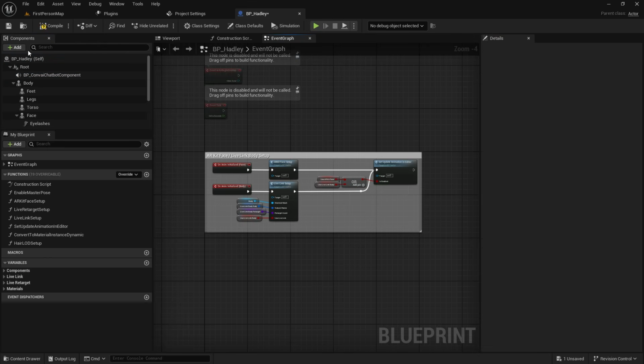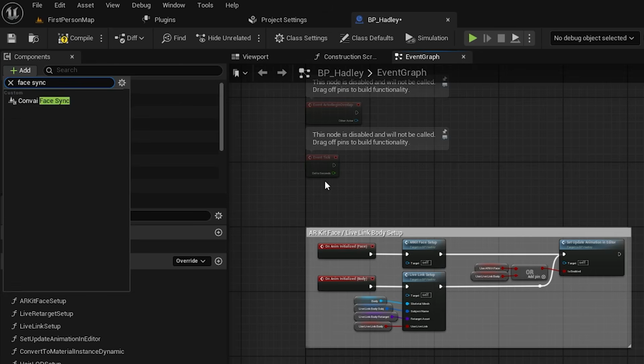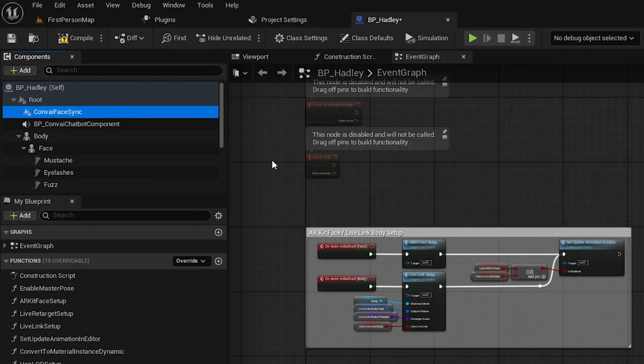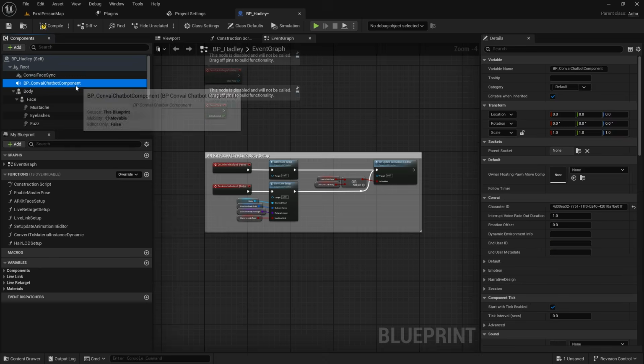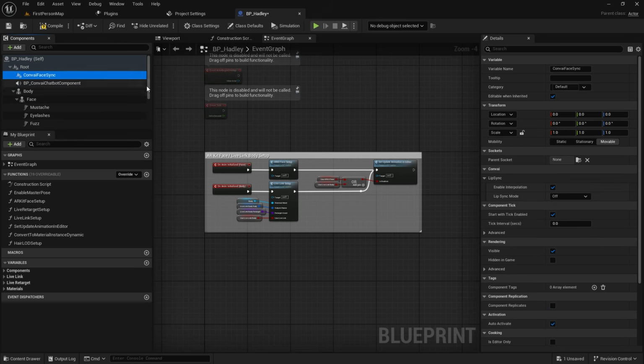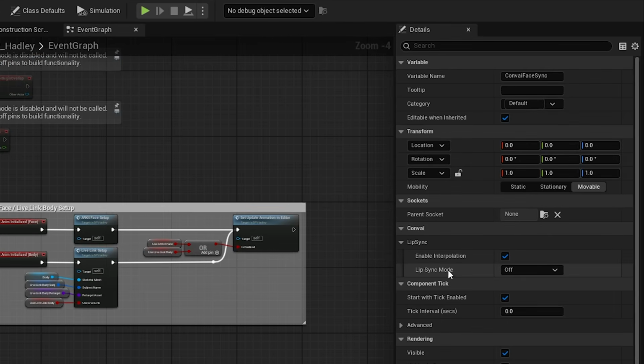Next, we'll need to add the FaceSync component, which is responsible for the facial animations. The simplest way to explain the two components would be that the Chatbot component is the brain with all the important data, and the FaceSync component is responsible for interpreting the data and parsing out the correct animation data to run in sync with the audio. Under Details, ensure that the lip sync is enabled and that lip sync mode is set to Metahuman Blendshapes.